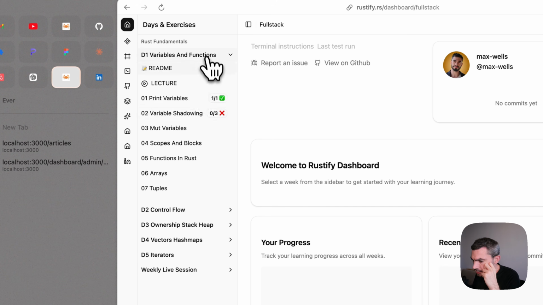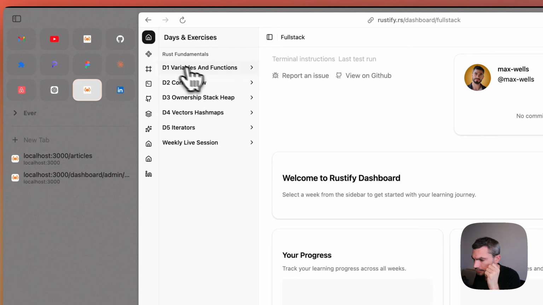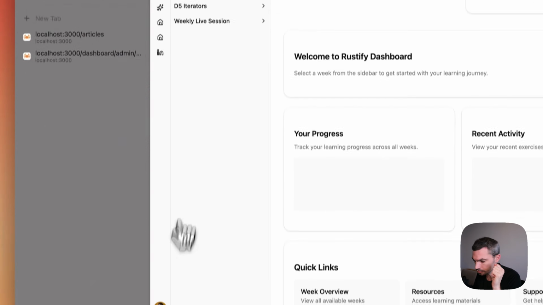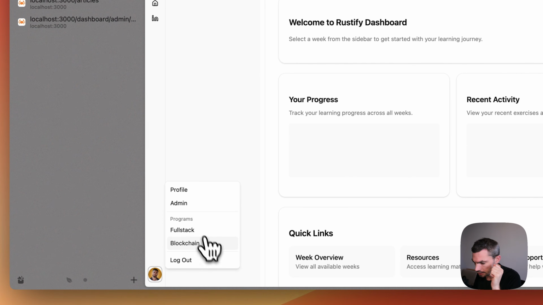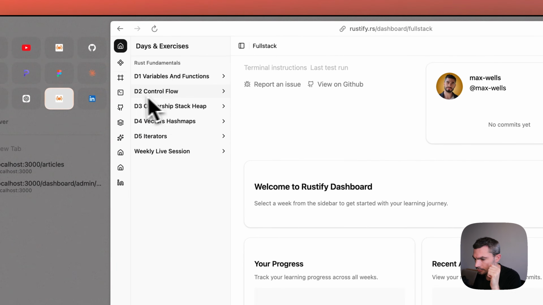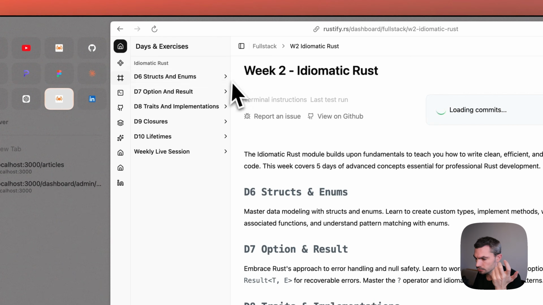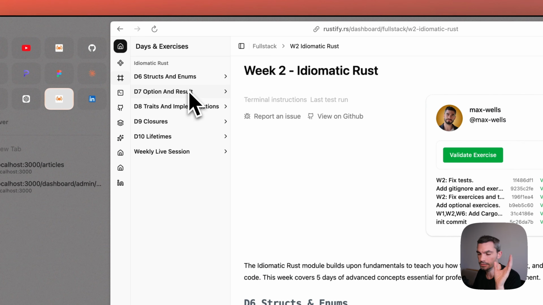So you can see that we have different day 1, day 2, day 3, and so on. And here we have the weeks. So here we are on week 1, here week 2, week 3, week 4, and so on. This is for the full stack program. We have also another one, which is the blockchain program, but here I'm focusing on the full stack program. And you will see that if I go, for instance, on week 2, then we have day 6, day 7, and so on, because we have 5 days per week.